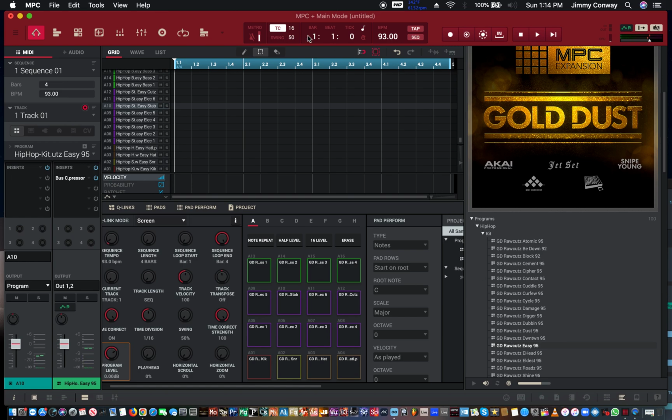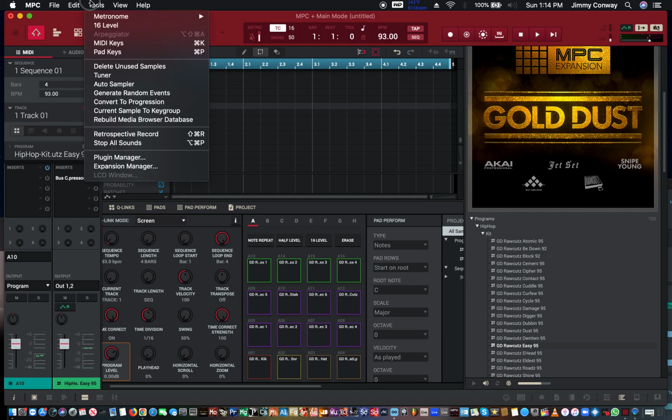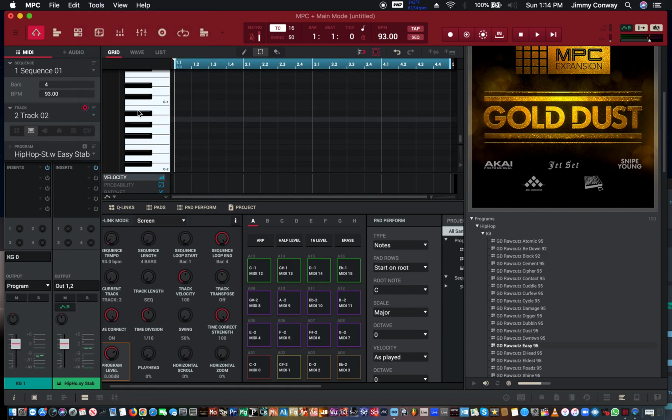That's that. Next thing you wanna do is go up here where it says Tools and go to where it says Current Sample to Key Group. Click that. And it automatically changes your sample to a key group now. So this sample will play in the key of C, C major to be exact. And let's try it out if everything works well.